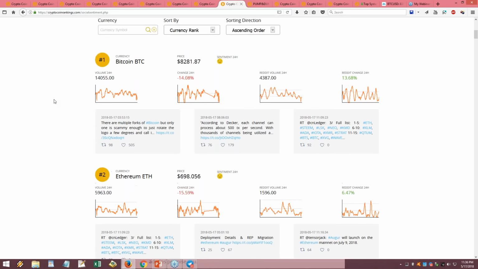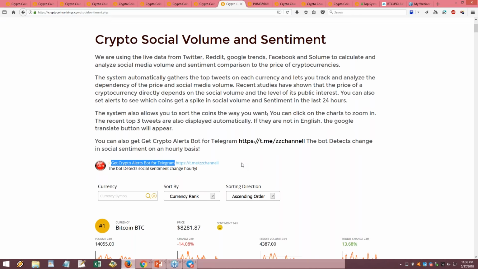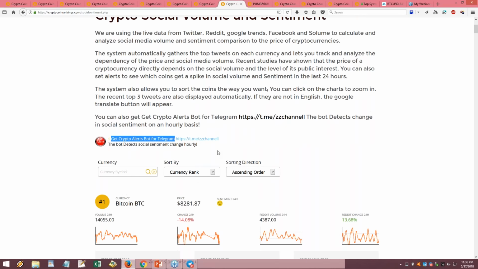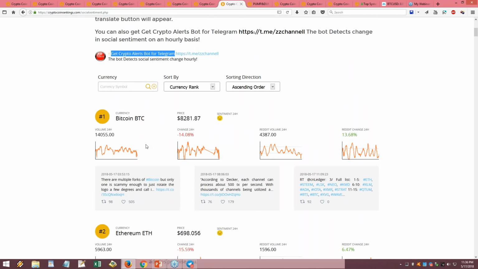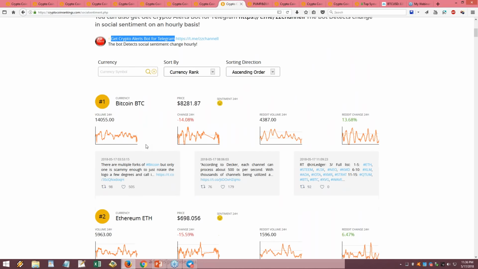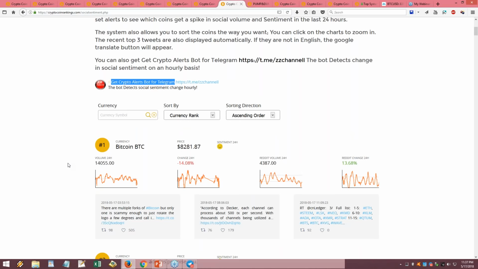Once you find the social sentiment tool page, you'll notice this option over here. It says Get Crypto Alerts from the bot for Telegram. All you have to do is click this, and then you'll be added to the Crypto Alerts Telegram channel. What this does is we have a bot which gives you alerts based on social sentiment alone. So this will basically alert you every time there's a spike in social interest in a particular crypto. And that can also be very useful.